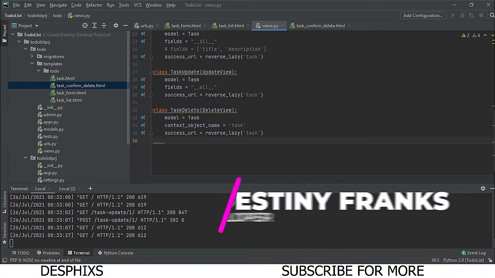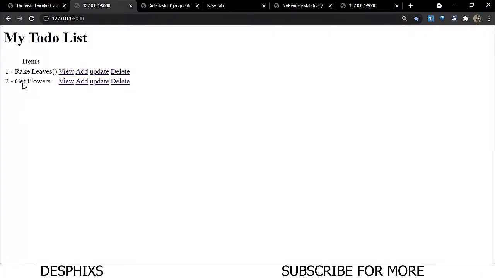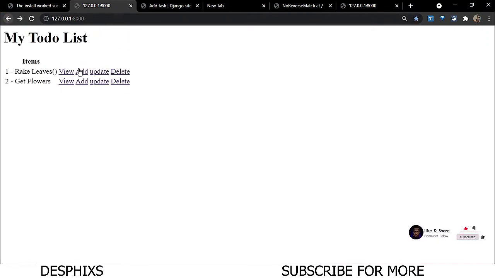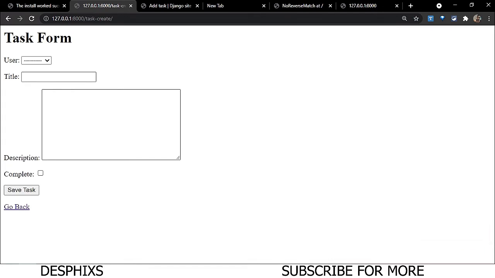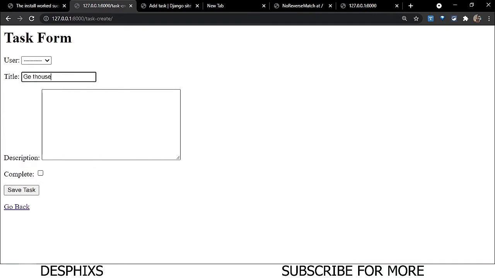Okay guys, from the last video we talked about the task delete view, and this is where we are now. When you click on view, it takes you to the detail view. When you click on add, it takes you to the create view, and from here you can add a new task. For example, let's say something like get house, and let's get a spelling of that, and you can add whatever you want in here. So I'm just going to add anything, and you can check this as completed and save task.